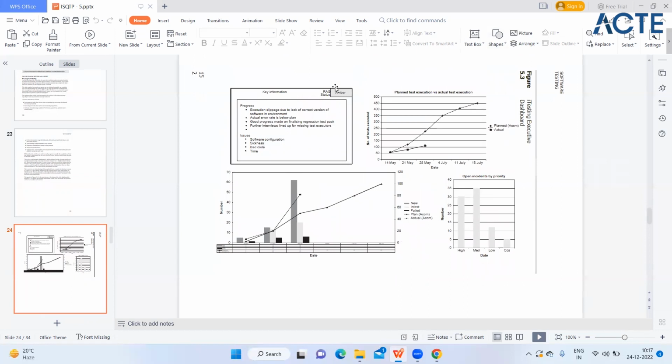Here they are showing the key information, like what is the progress and what are the issues. Issues are like sickness, software configuration, bad code, time, everything. Progress like execution slippage due to lack of correct version of software in the environment. Actual error rate is below plan. So whatever is currently going on in your testing activities, you can mention under this progress. And if any risks or issues are there, we can mention them in this slide.